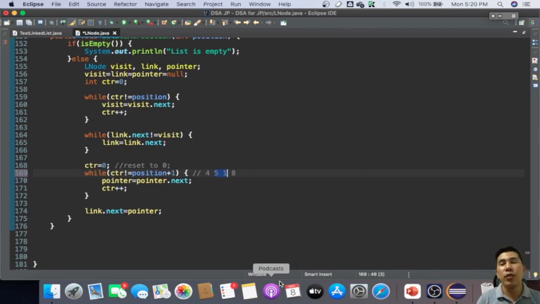You must not lose the link between the nodes, especially if you're going to delete the node at a certain position. With the first and the last: in delete at first, it's straightforward because you are going to just delete the head, and you don't have to traverse because you know where the head node is. So there's no visiting of each node.